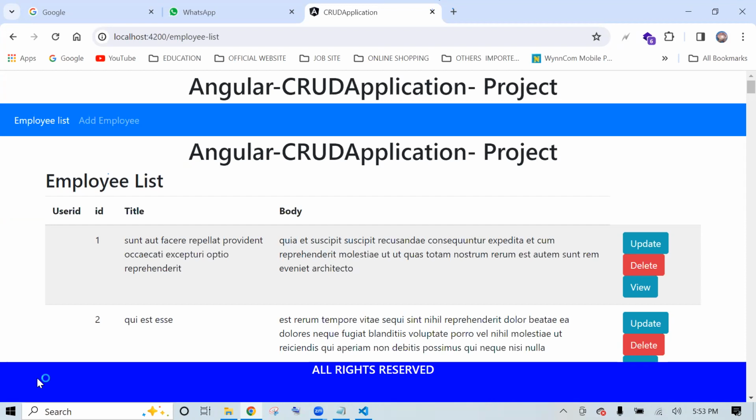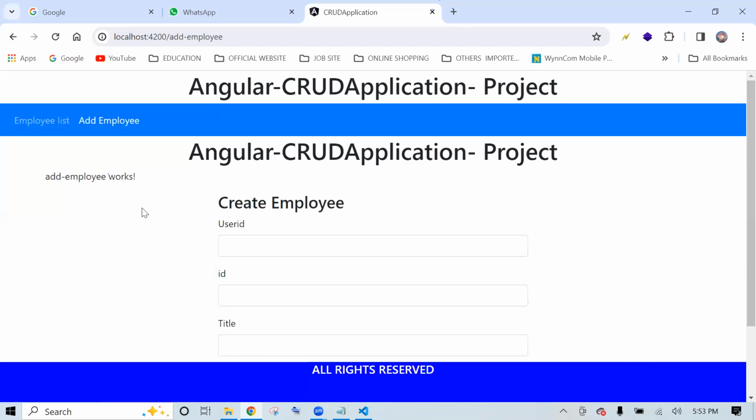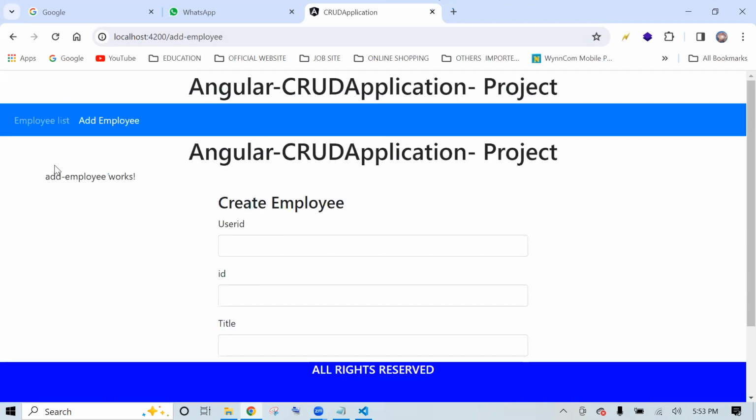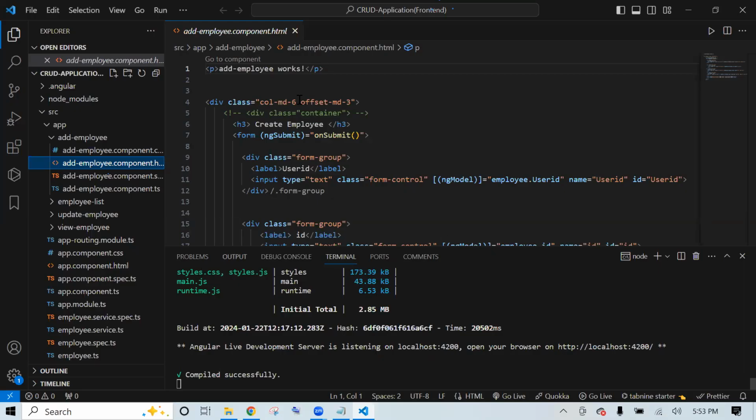Just see, this is the add employee form. Create employee: user ID, title, and body. This is the form, and then submit and reset, two buttons are there. User ID, ID, title, and body. This is the form for the add employee. Here I have created the form with ngSubmit, onSubmit method, then user ID, input type text, then employee user ID, name userId, id is userId.